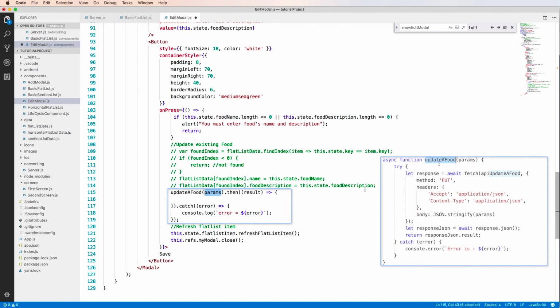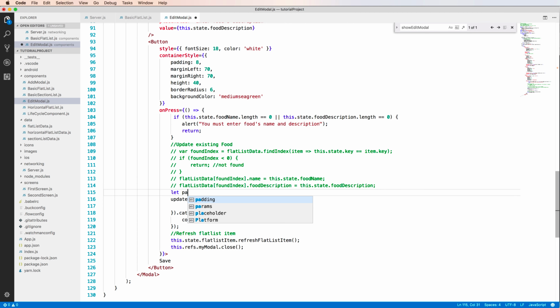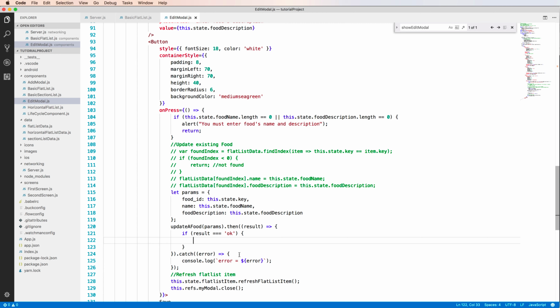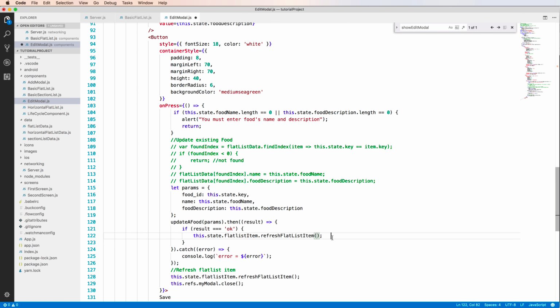What about the parameter? I can define the parameter here. The param is an object containing some fields or properties: food ID, name, food description. These fields come from the state. So we have state.key, state.foodName, etc. Then I will check whether the result is okay or successful, and I will refresh the flatlist item.